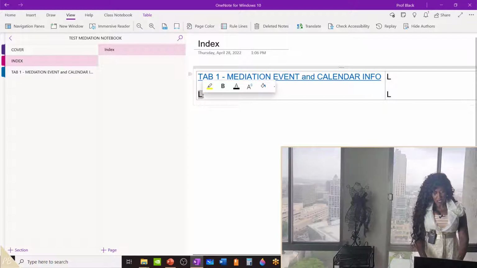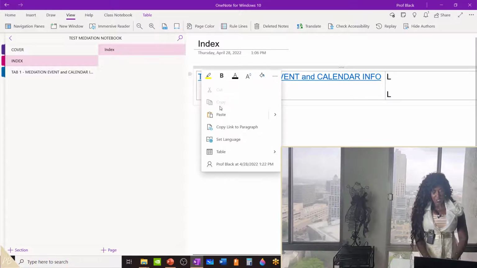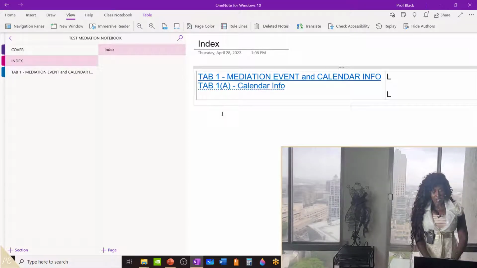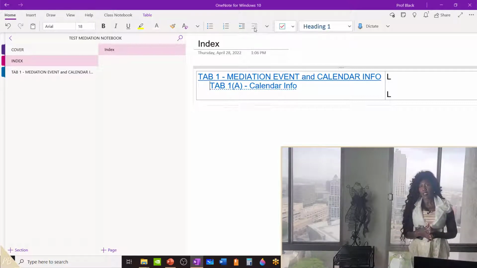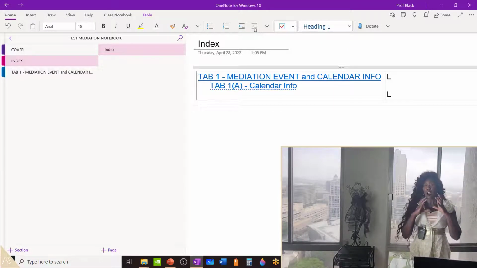Go ahead and delete that. You want to go to the place where you want that to be reflected, and then you want to click paste. Now, this is a subsection of section 1 of tab 1. So I want to indent it a little bit. So I'm going to go over to the home tab and I'm going to click the indent button. And you'll redo this process until you have created all of the entries for your index.